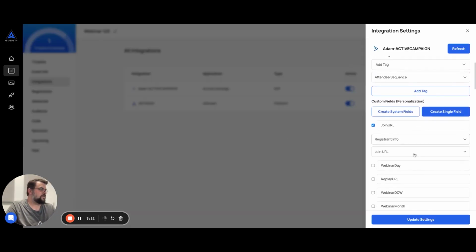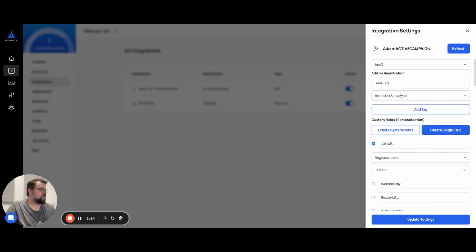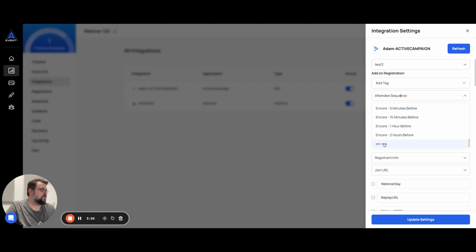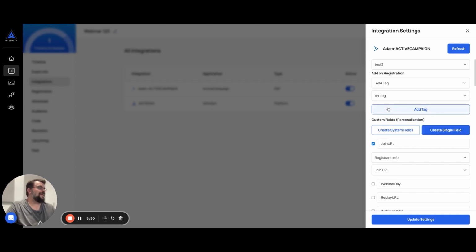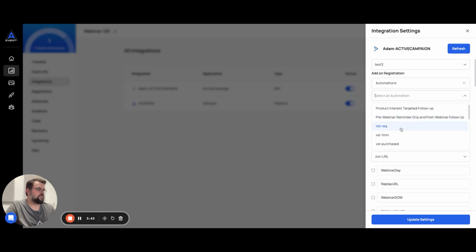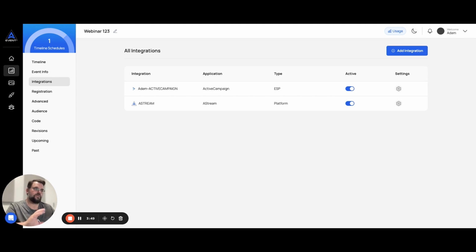So this custom field here, let's see here, on reg right here, select. And now everyone that came in and registered will get this tag for on reg. So you can choose what you want to do on that as well. Automations, like I said, will trigger an automation. On reg email automation. Then you click update settings, and that takes care of when people opt in.